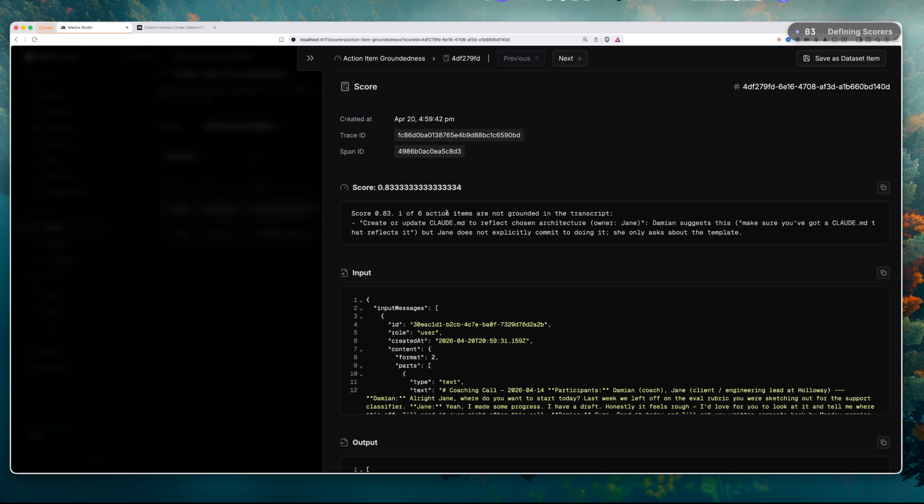One of the 6 action items that were generated is not grounded in the transcript. One of the action items was to create or update a Claude MD to reflect the chosen architecture, and it specified that the owner is Jane. The reason it got flagged is that I suggested that this happens. No one actually explicitly committed to doing it, and that's why it's being flagged as a 0.